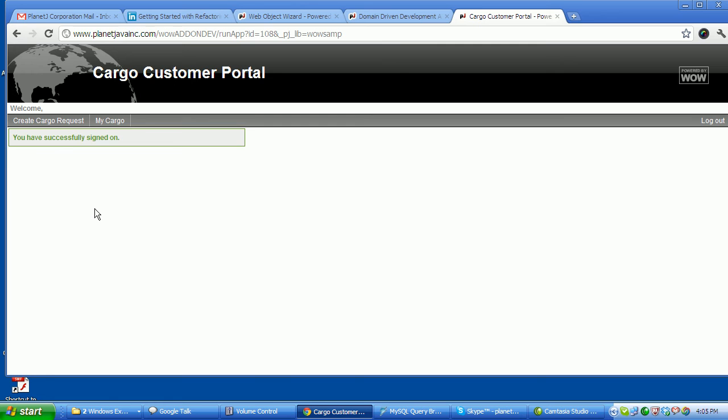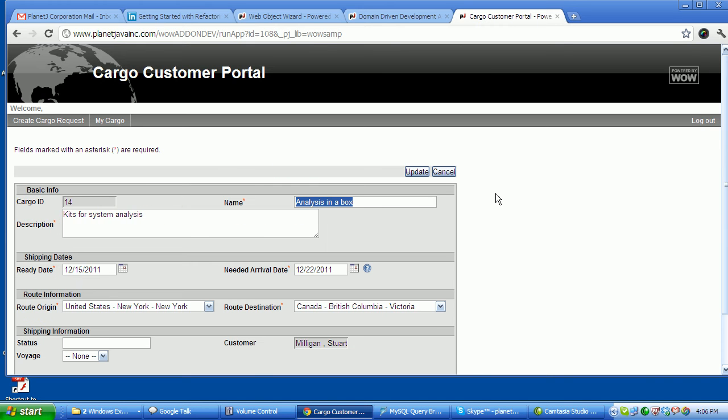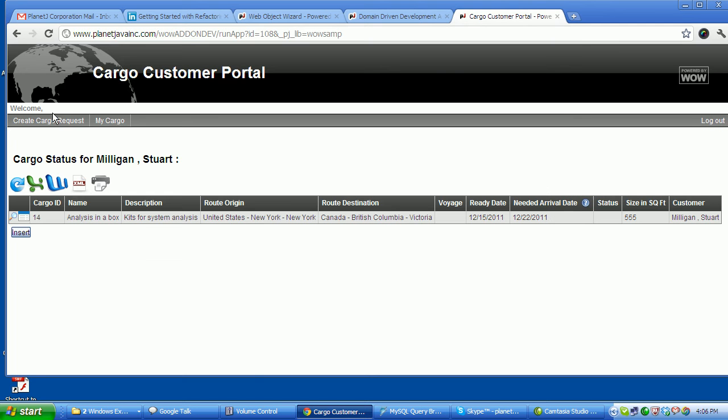If I do it correctly, now I'm on. So I'm able to do two things from a customer perspective at this point. I can see my cargo. It shows the current requests that I've made, and this is just a sample one I did. I can potentially edit it, and we're going from New York to Victoria. Notice here, I can't reassign cargo to a customer. In some cases we may want to for transferring, but it's not enabled. That's one function. Number two, create cargo request.